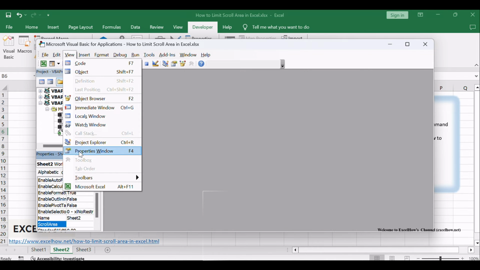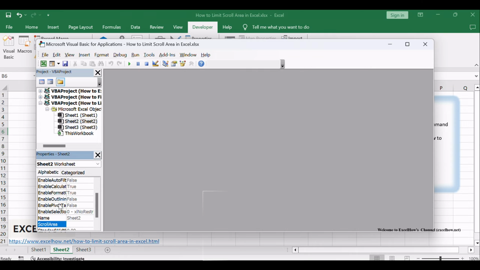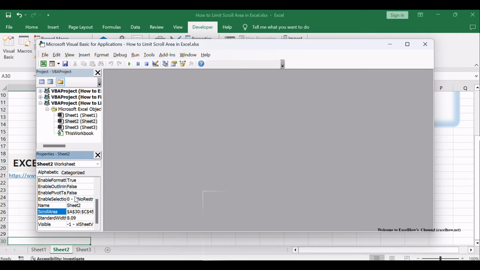Click the View menu in the VBA window, and select Properties window to show the Properties pane. Locate the ScrollArea property and enter the range that you want to limit the worksheet to, such as $A$30:$C$45. Press the Enter key on your keyboard, and then close the Properties window.